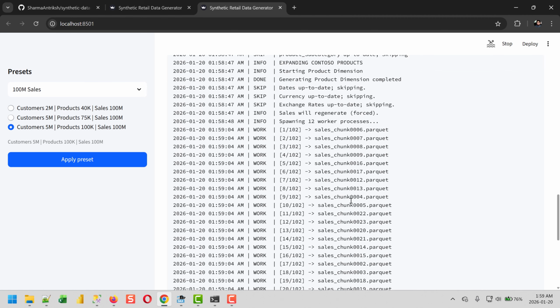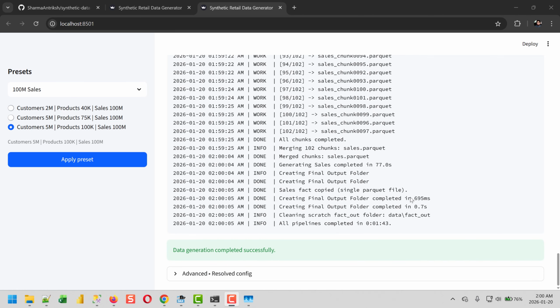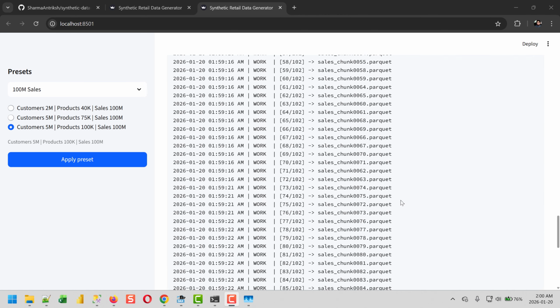And you can see that now the chunk generation has completed. So it is trying to merge all those smaller Parquet files into one large Parquet file. The generation is now complete, and you can see it took around 1 minute 43 seconds to generate 100 million rows without the sales order columns.